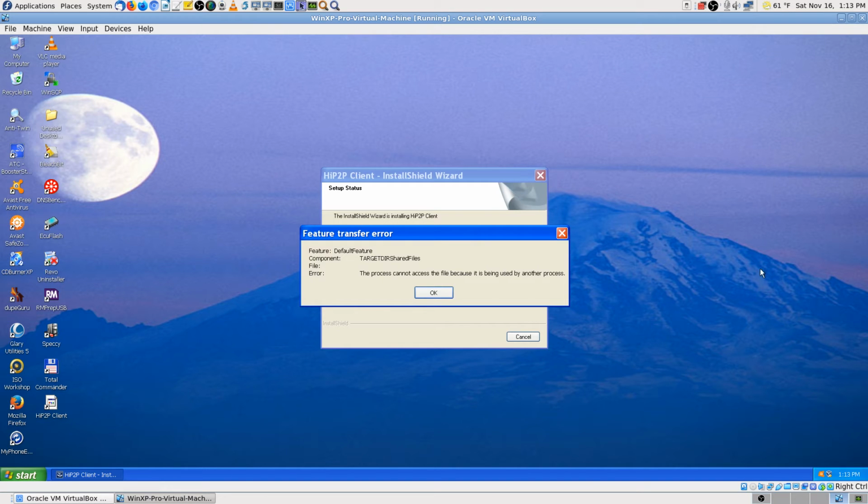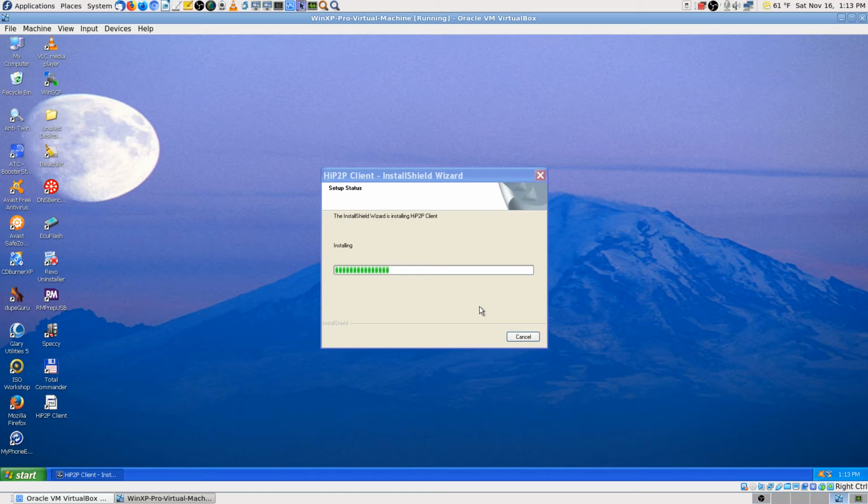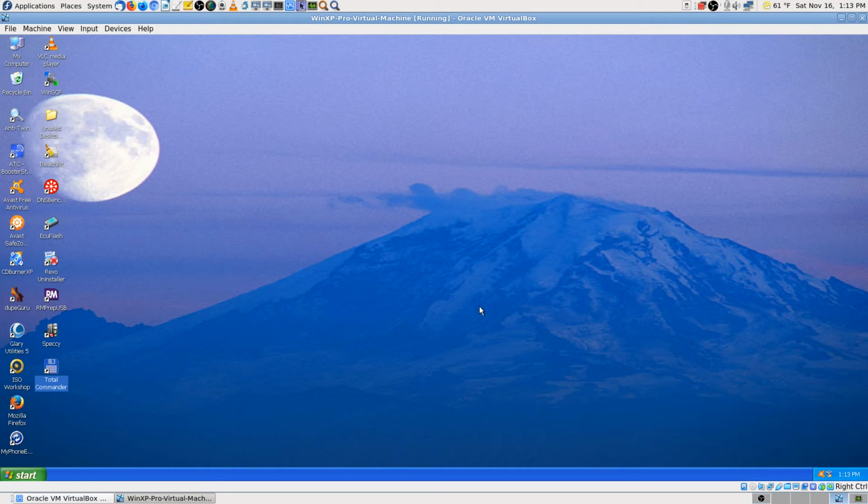Oh, it's beginning to try to work. What? Default feature, component, target, shared files, file error, process cannot access. Oh, because it's being used by another process. What? I did reboot, didn't I? Yeah. I wonder if something got left behind by that. It could be because it's really not made to work with XP, though. But that other one that I ran, it could still be something left behind.